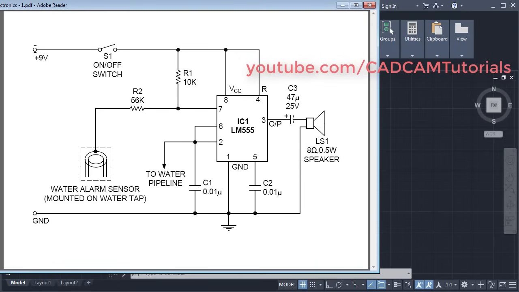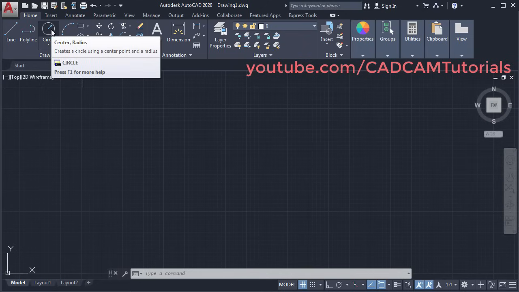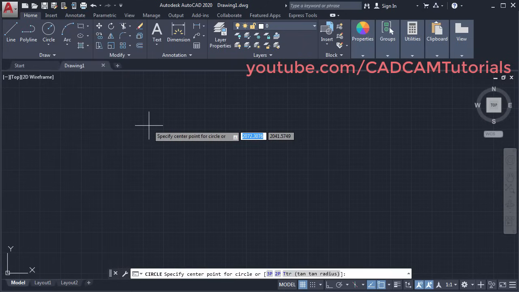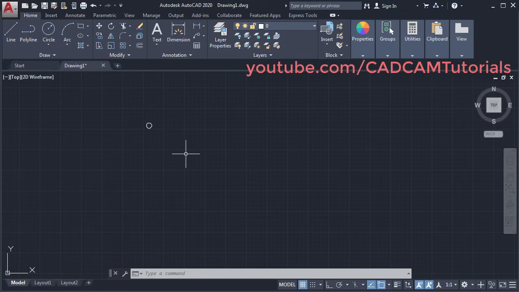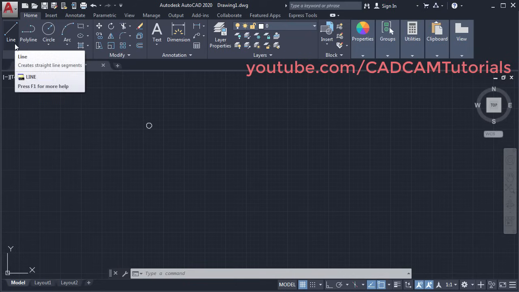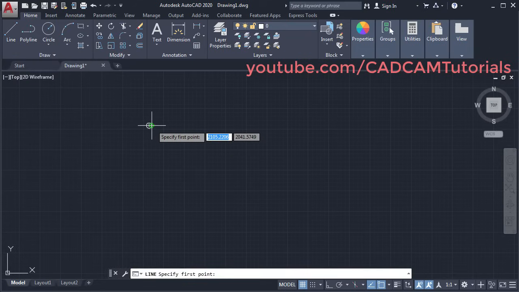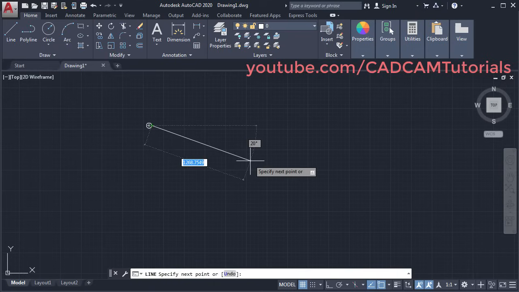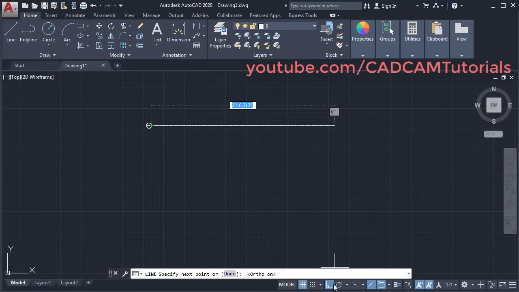At first we will create this circle and this line. Click on circle, click center point, take your cursor away and click. We will be creating freehand circuits. We are not using any dimensions. Click on line, click on this quadrant point. For a straight line, click on ortho mode. Once it becomes blue, that means it is on. When ortho mode is on, your line will come straight. Then specify second point. I will click here, enter.